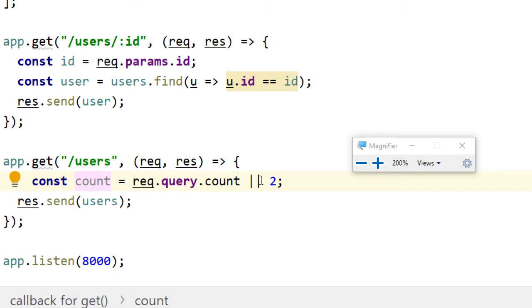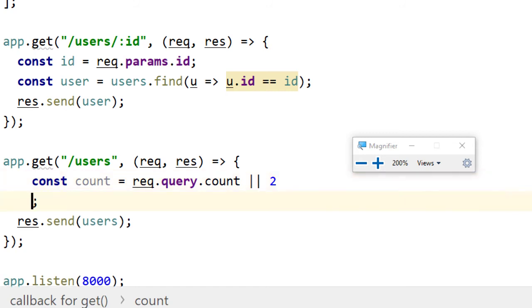There's also a couple of other things that evaluate to false, like the empty string or 0, false, null, undefined. They will all give you nothing, which means it'll basically just fall over to this. So this is a good way of saying, I want whatever the count is, but I want the default to be 2, because if count is not set, it will be set to undefined.